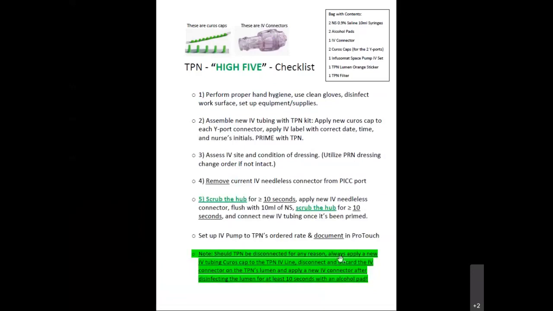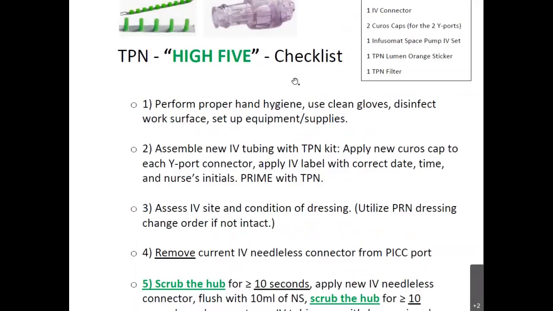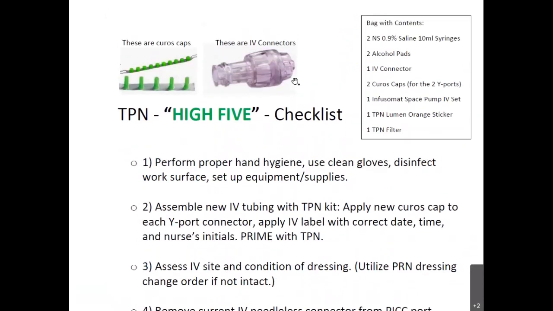So we've got new grad nurses starting. This is not meant to talk down to any of you. I really did add these for their benefit. So these are caps at the end of our lumens. And these are also caps, but for the end of our IV lines. These are IV connectors.